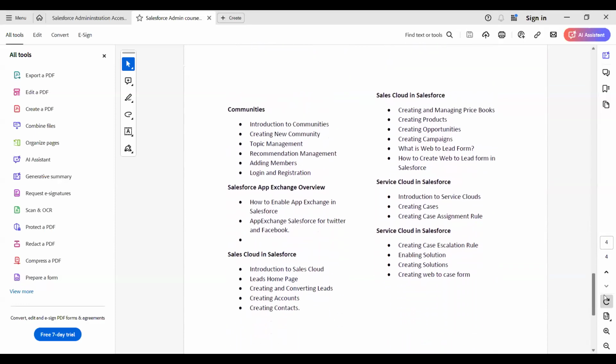Coming to community: introduction to community, creating a new community, topic management, recommendation management, adding members, login and registration. All these things will be covered in community.